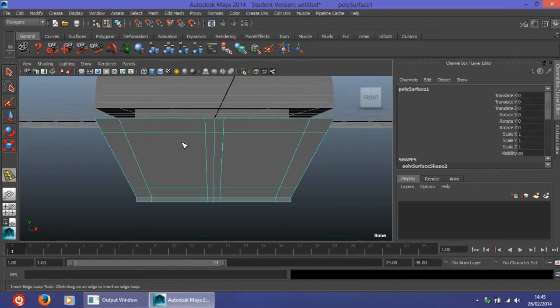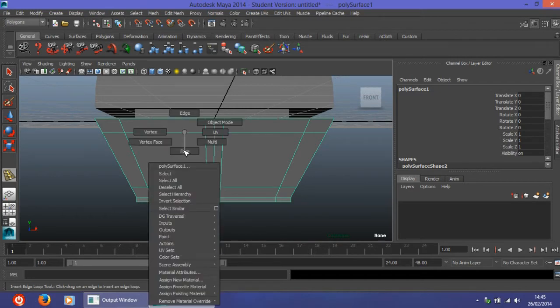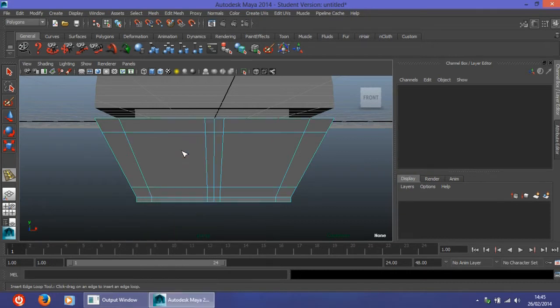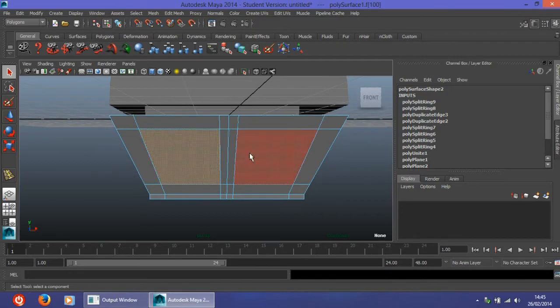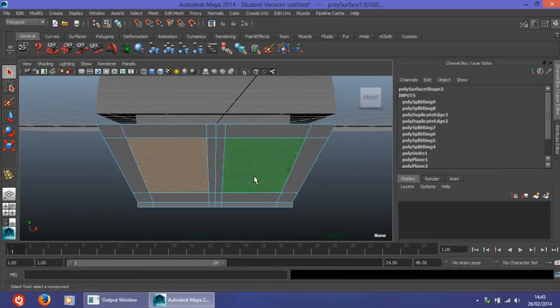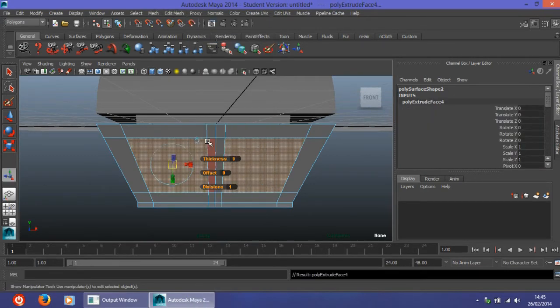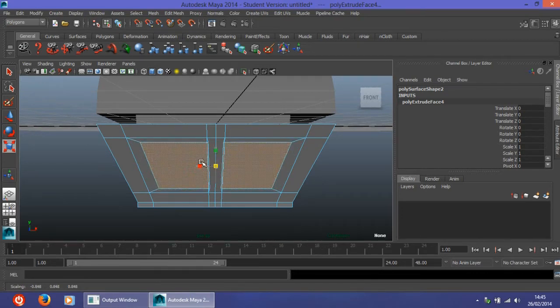The next thing that we want to do is to make some extrusions without even moving them. So go to face mode, select one face, press Q to go out of edge loop if it is selected. Select one face right here, or let's select two faces, these two faces right here, and go to edit mesh, extrude, go to scale, and let's scale them down a bit.